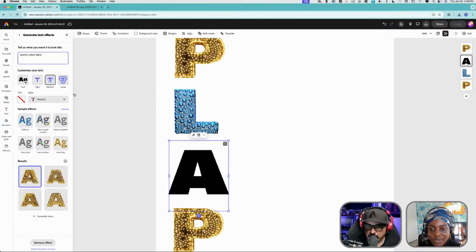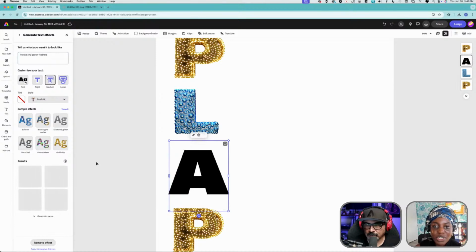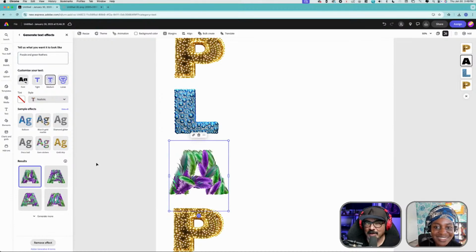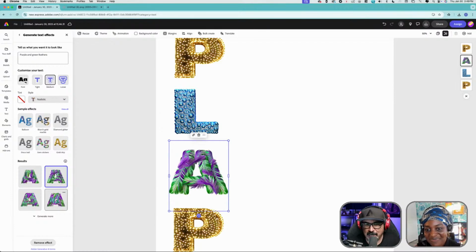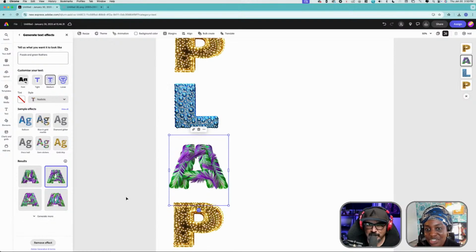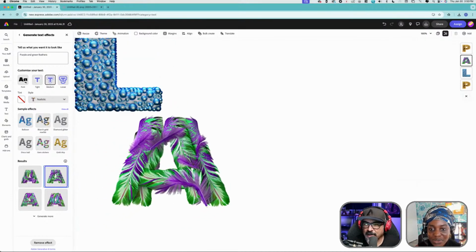It's going to refresh in a sec. So for the letter A, I'm going to say purple and green feathers. Ooh, nice. That feels very New Orleans. Oh wow, that looks great. I had a different look in mind, and that came out even better than I was hoping. You can see the texture in that. Yeah, that's fantastic. Let me do a little zoom in. Look at that.